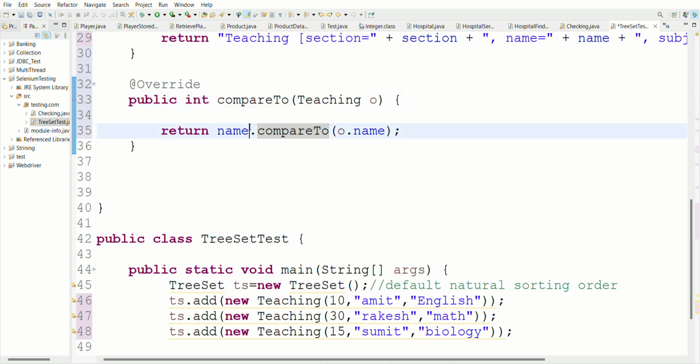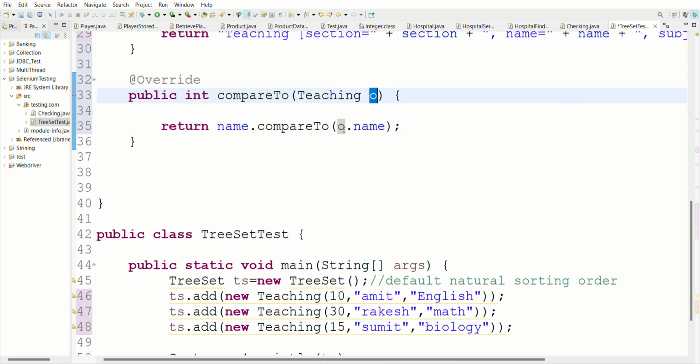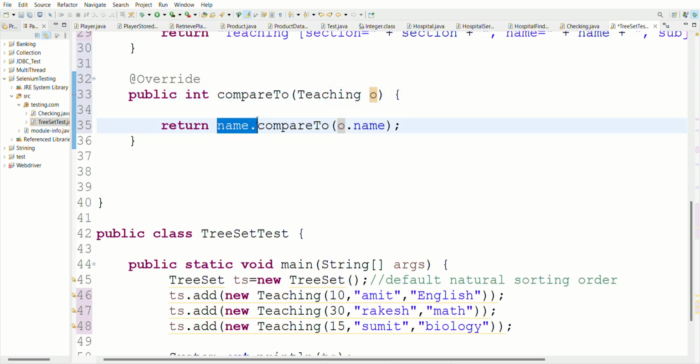Now there is confusion about which method this compareTo is. This compareTo method came from the String class, not from our class. Got it? Here I want to compare with the help of name, so name.compareTo(o.name). Here the reference is o, that's why I'm taking o.name. It will check whether the given name is equal to the compared name.